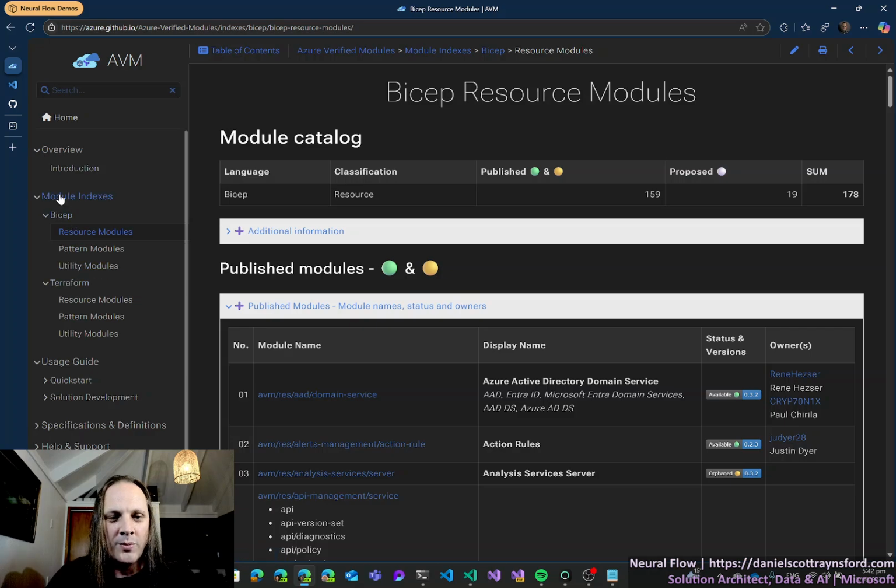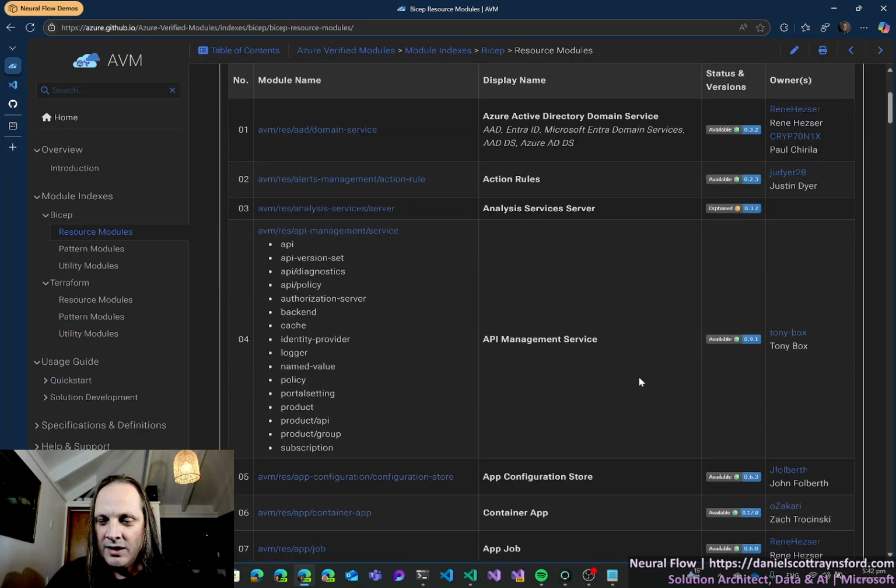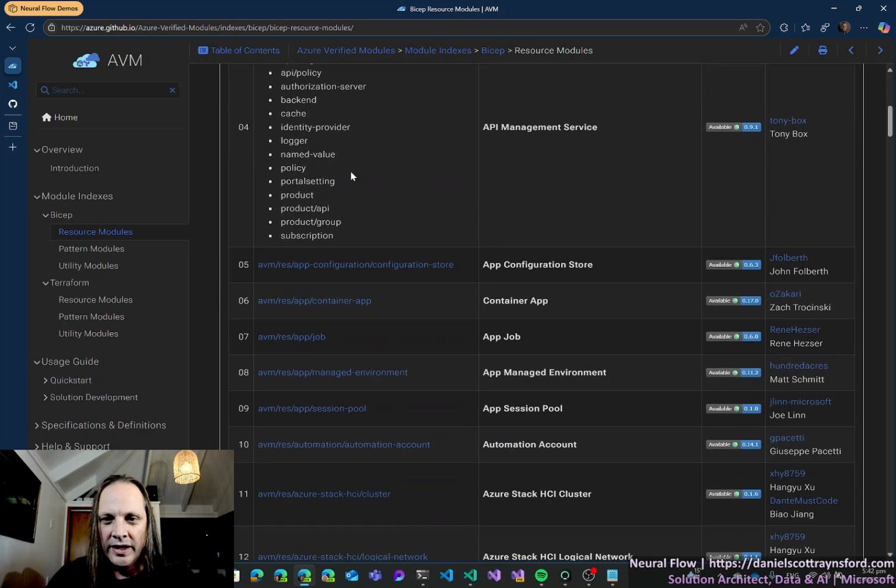And as you can see, we've got Bicep and Terraform. We're going to go to the resource modules for Bicep. And here is all of the resource modules. And I do swear they save you a lot of time, especially if you have to put diagnostic settings and private link. Usually you've got 5 or 6 resources just to do one thing. This will encapsulate it all and make it a lot simpler.